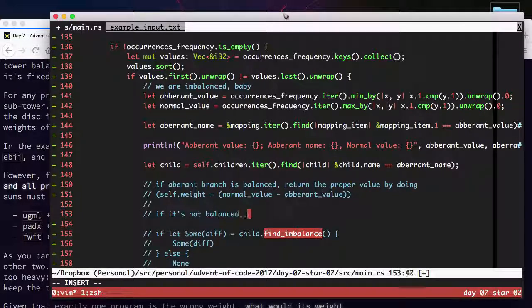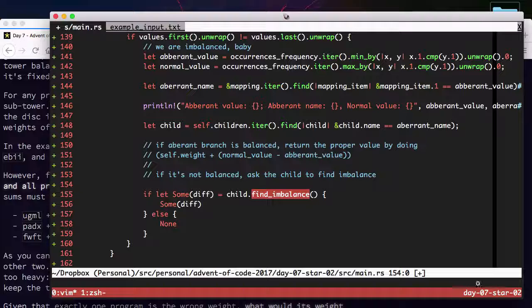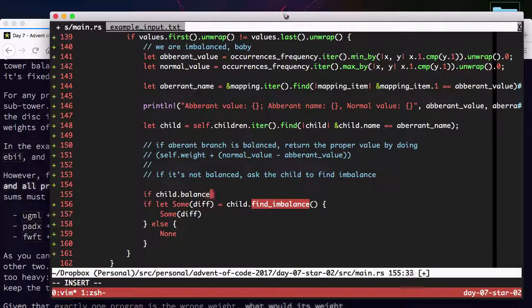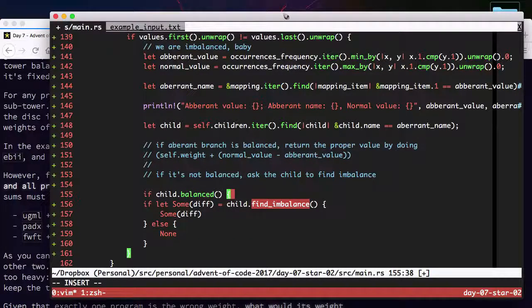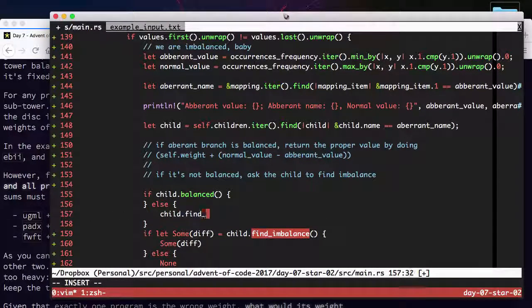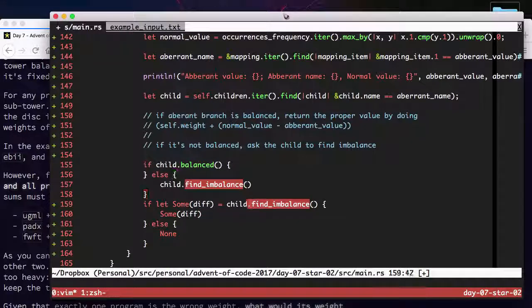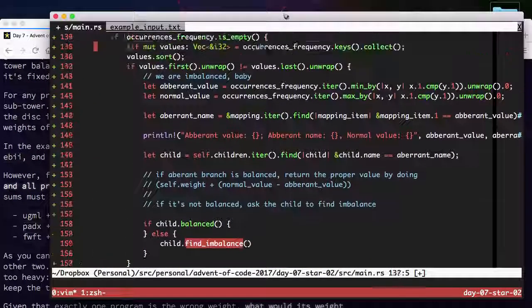If it's not balanced, ask the child to find imbalance. Okay, I think that looks right. So we need a way to ask it if child.balanced, right? Then we will do child.find_imbalance, and so I guess actually this option business is not what we're going to do.